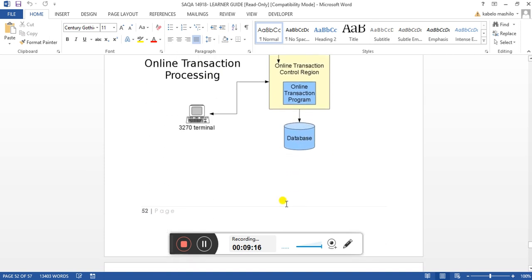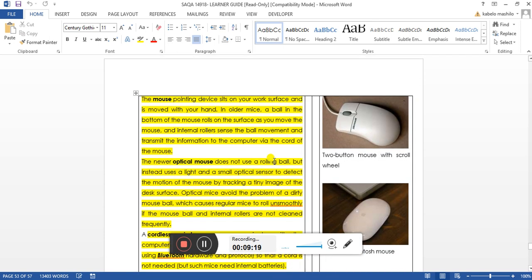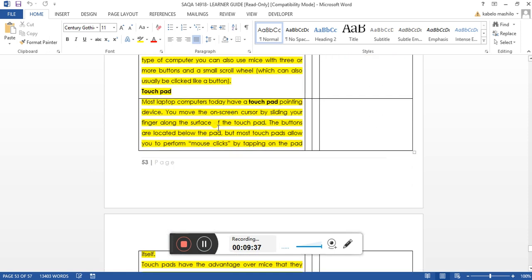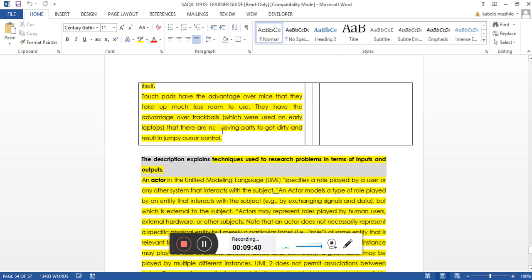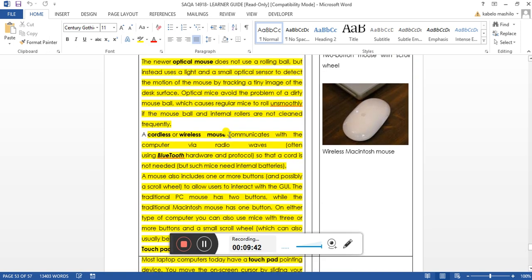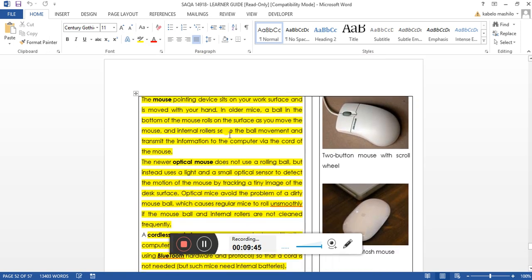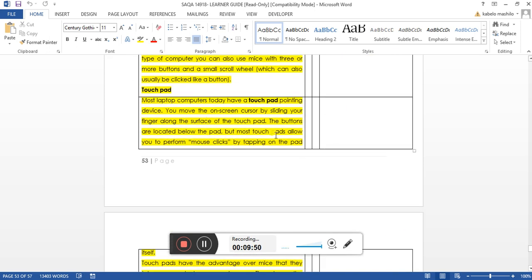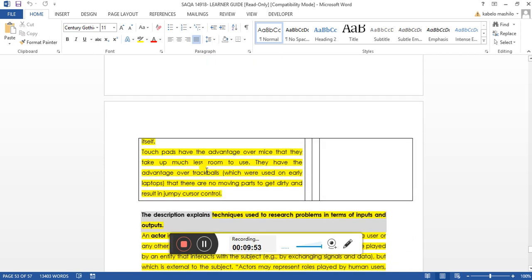which is the database. The mouse pointing device sits on your work surface and is moved with your hand. In older mice, a ball on the bottom of the mouse. They're trying to explain this. You can read this on your own just to grasp knowledge about the wireless Macintosh mouse, just to familiarize yourselves with that.